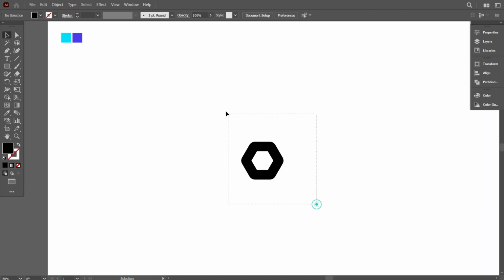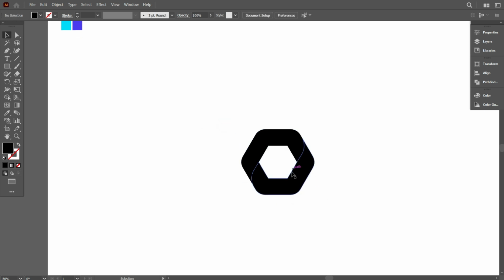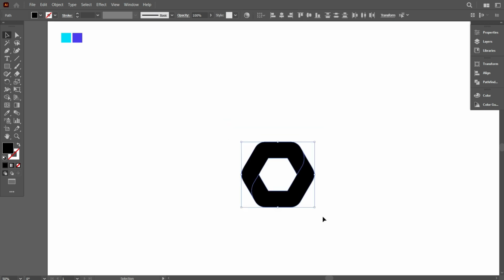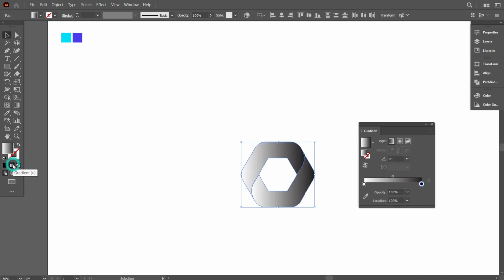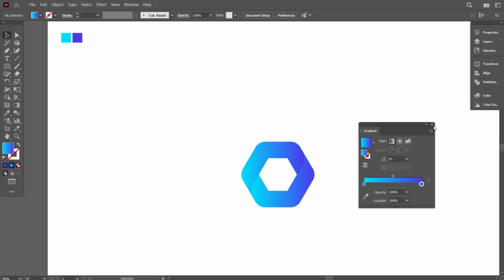Now make the logo colorful. I use gradient color in the logo. So select the design, and take the gradient color, and place this color on this logo. Okay, that's good.